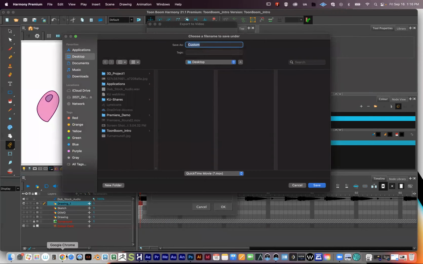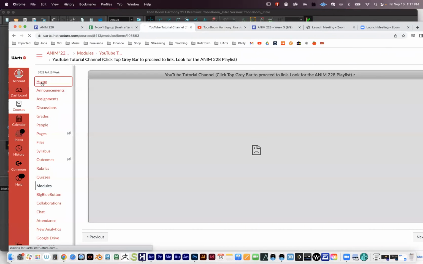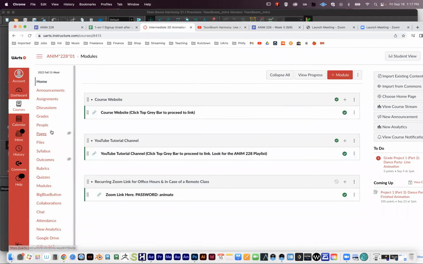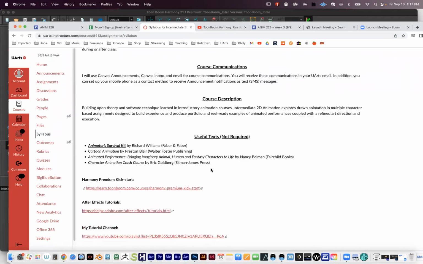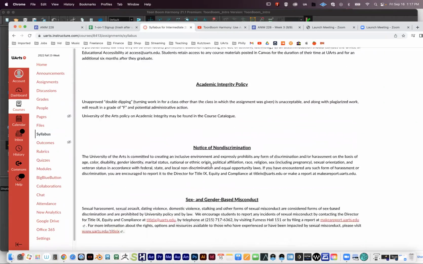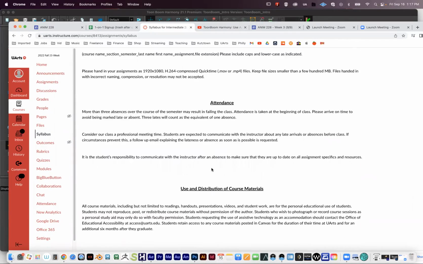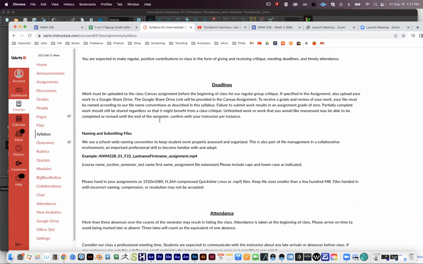And remember, within this class, if we look at the syllabus, which is right here, here we go. Under the deadlines, we have the way you can name your files right here. So you can just copy and paste this to start with.